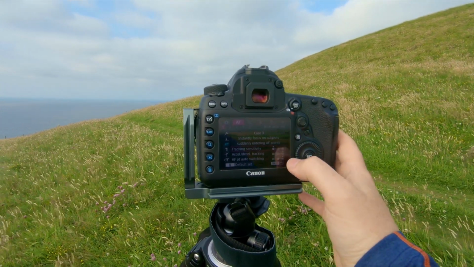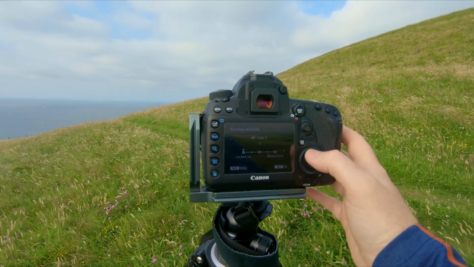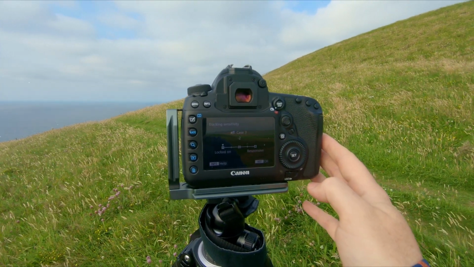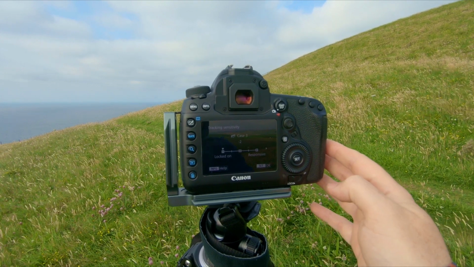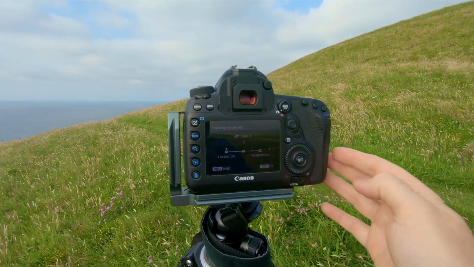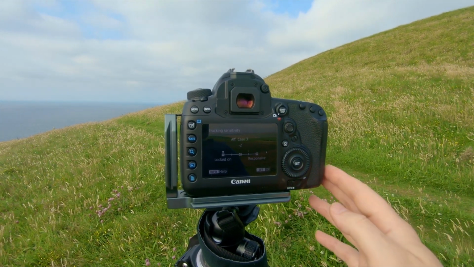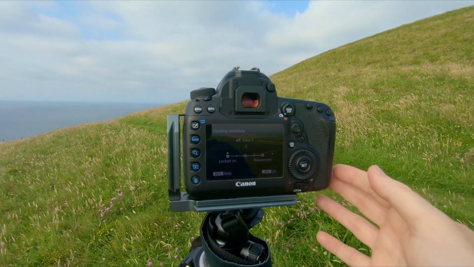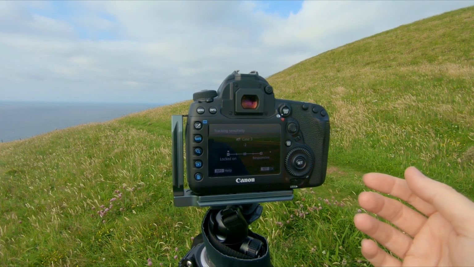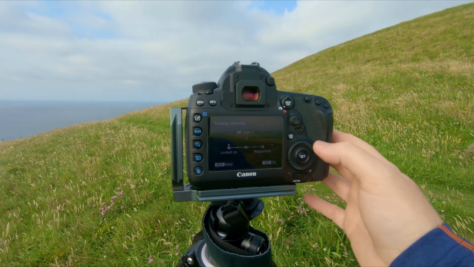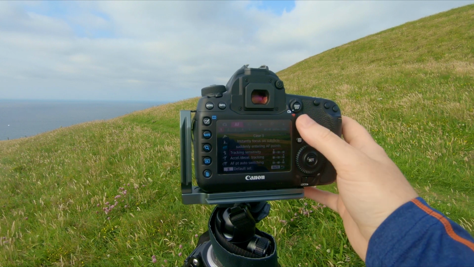So for the first one here, tracking sensitivity, I like to set it at -2. In simple terms, this means there's less chance of focus going off your bird and onto the background, or if something else cuts across the path between yourself and the bird, there's less chance of the camera trying to jump on and focus to that. So I like it at -2.